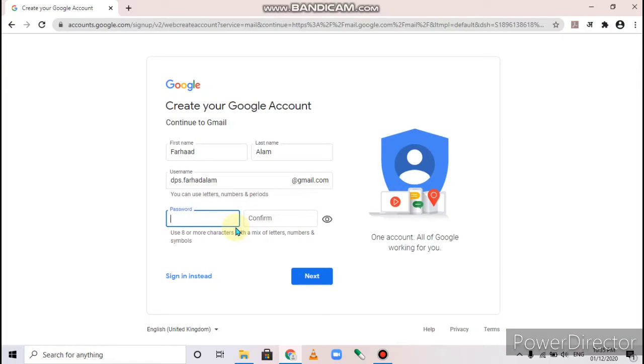Now, password. The password should be a minimum of 8 characters, and you can use letters, numbers and symbols. The length of the password should be more than 8 characters. Again, confirm the password, the same password. Then click the next option.